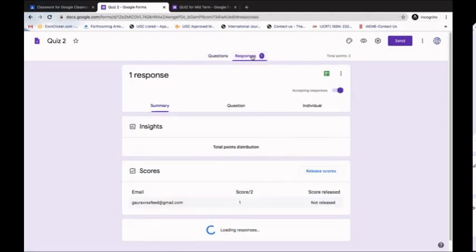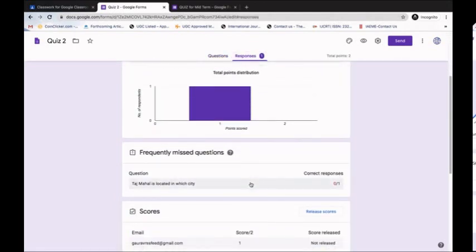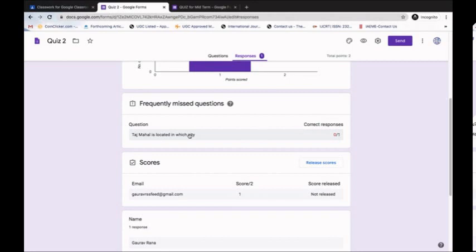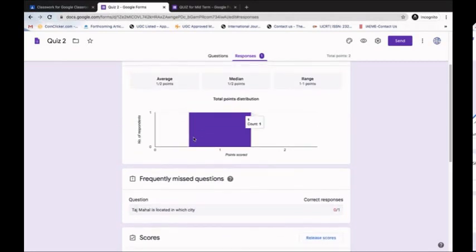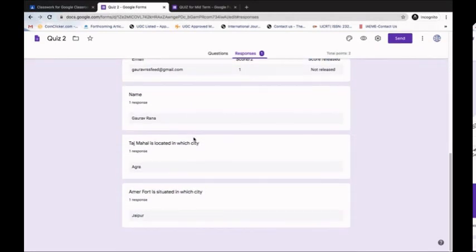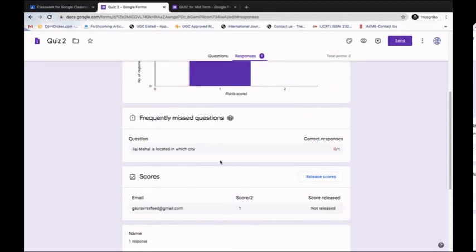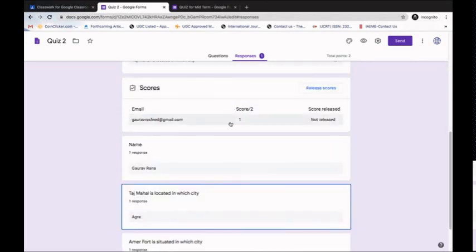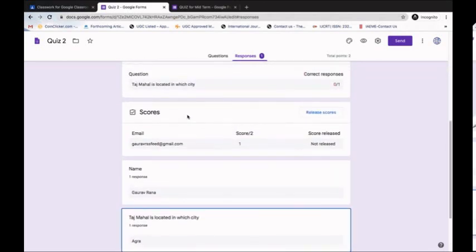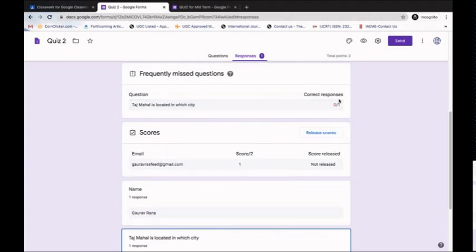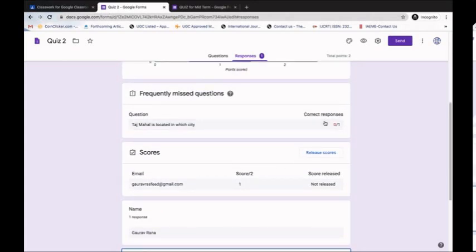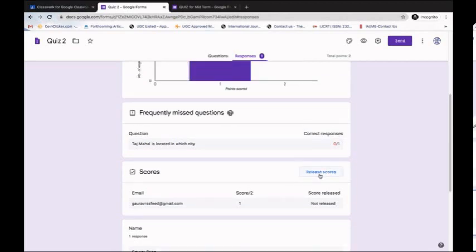One response is available to us. Taj Mahal is located in which city? It's Agra. And Amer Fort is situated in which city? It's Jaipur. The student has answered both the questions. In these questions I haven't assigned the right marks, so the question is showing 0.